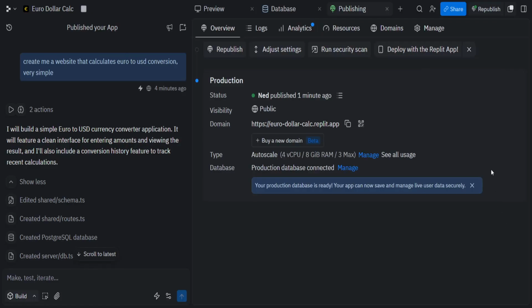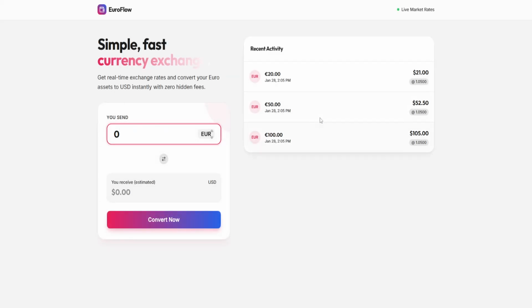And boom, it took like 30 seconds after I paused, and it's ready. Here it's gonna show you the domain. You can connect a new domain or buy a domain, and basically it's gonna show you that you just published this. If you click on it to open it up, this is what it did for me.